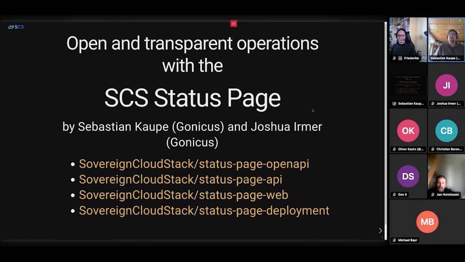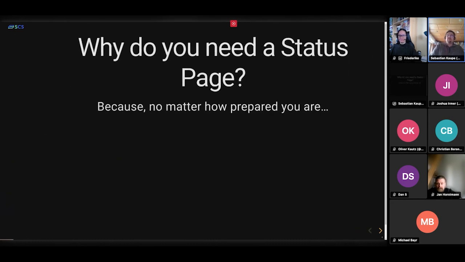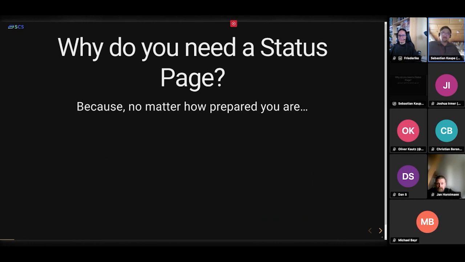Open and transparent operations with the SCS status page. I'm going to assume that all of you know what a status page is, just as I'm going to assume that all of you have joined out of your own free will. But just to make sure, very quick reminder, a status page is a web page hosted by usually a company or organization that is displaying the status of something. That something might be a server, a service, something that can experience some kind of outage or problem. And ideally, you would want to have a status page to tell people when this happens.